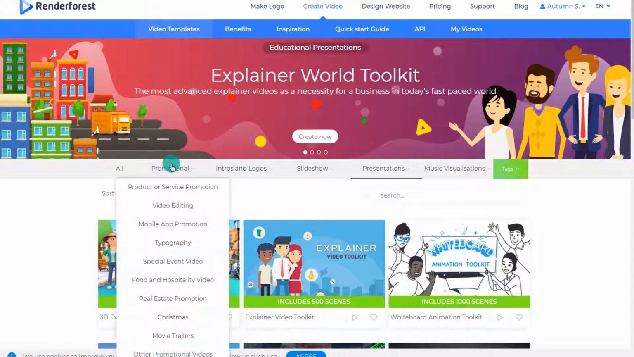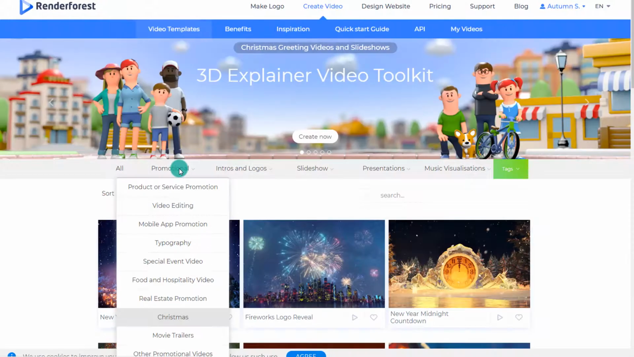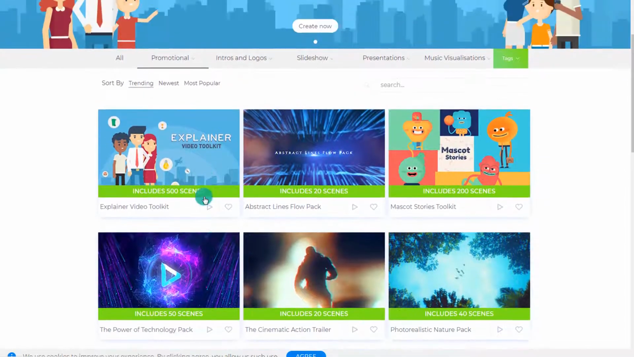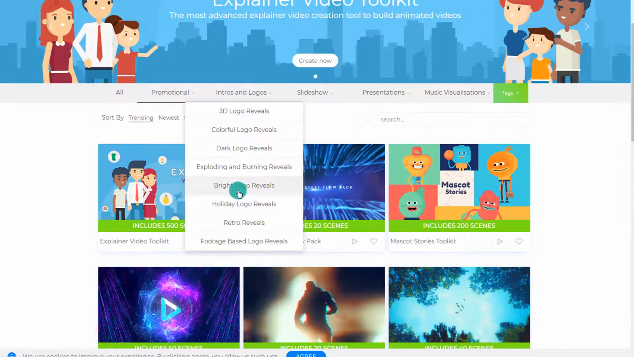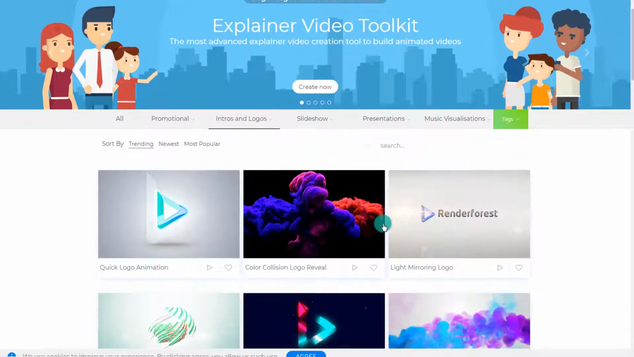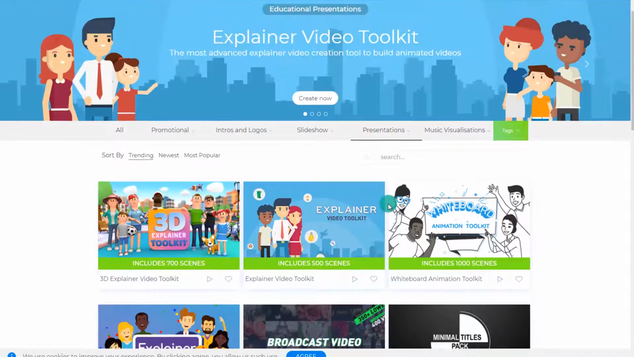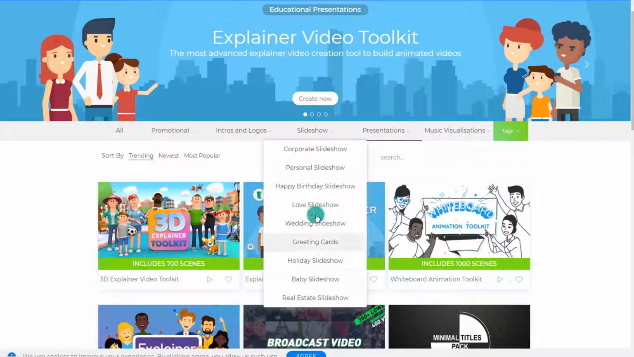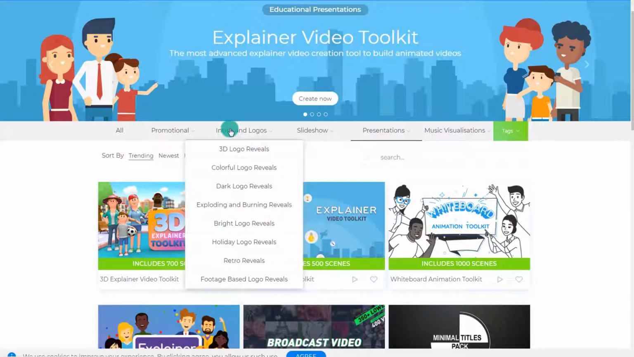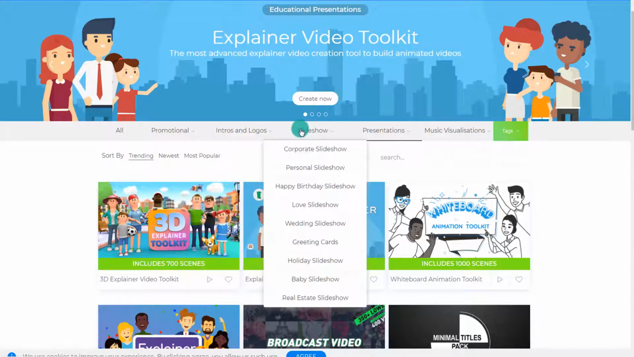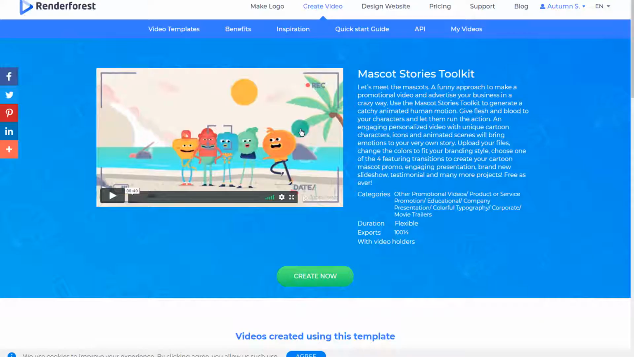Another way to look at different templates is to scroll through here. So like you can see promotional type things. If you're doing something for Christmas, you can look at those. If you're maybe wanting to make a movie trailer type feel, you can look at those templates. If you're wanting an intro or a logo based one, you can use those. If you're looking more to do a presentation, there's some tools for those, different particular types of slideshows. Different things here. So this is another way that you could go through and pick a template that you would like to use. So once you've picked your template, you'll choose Create Now.